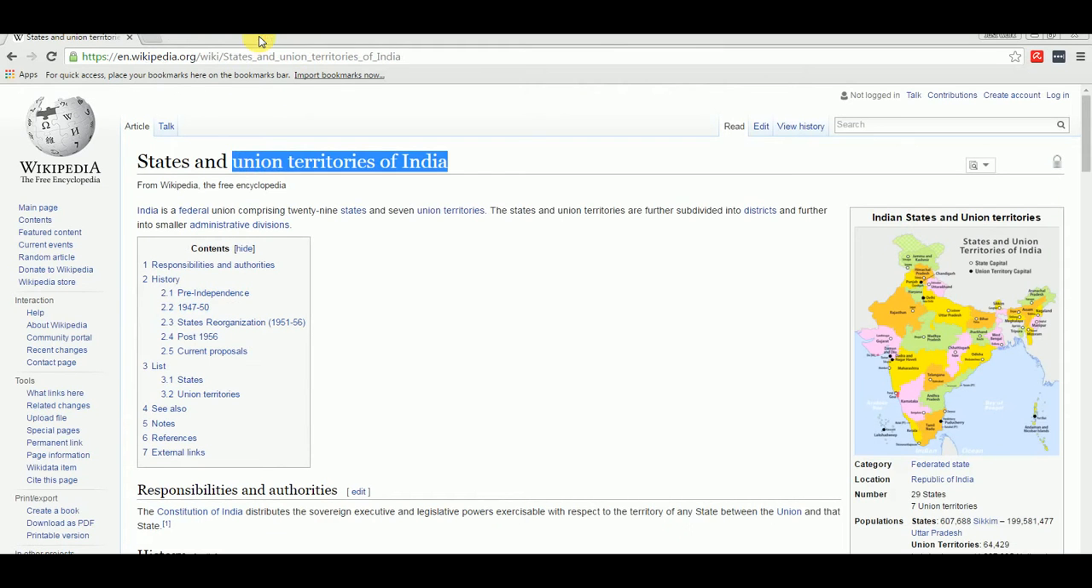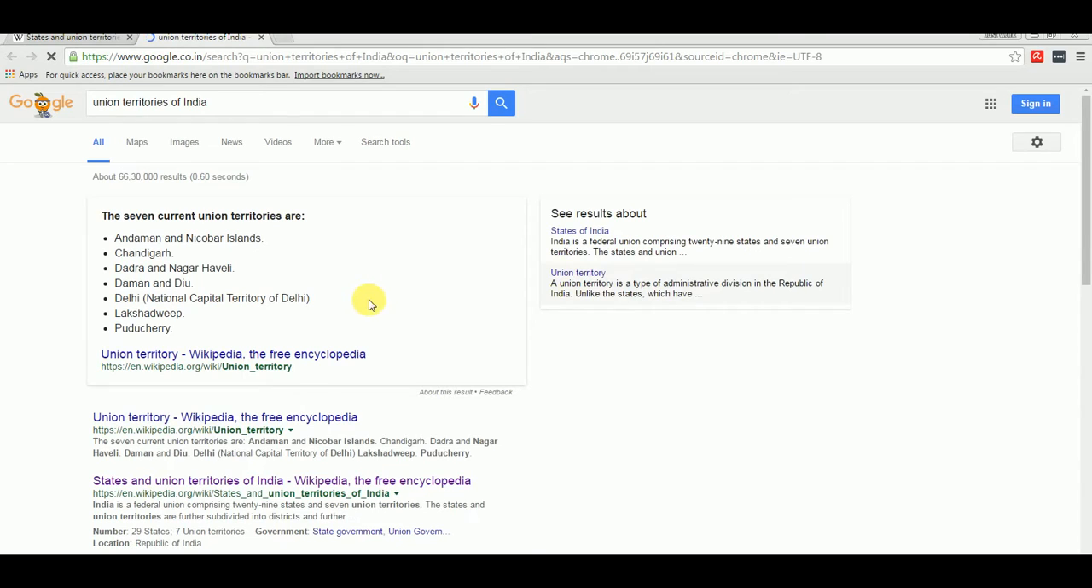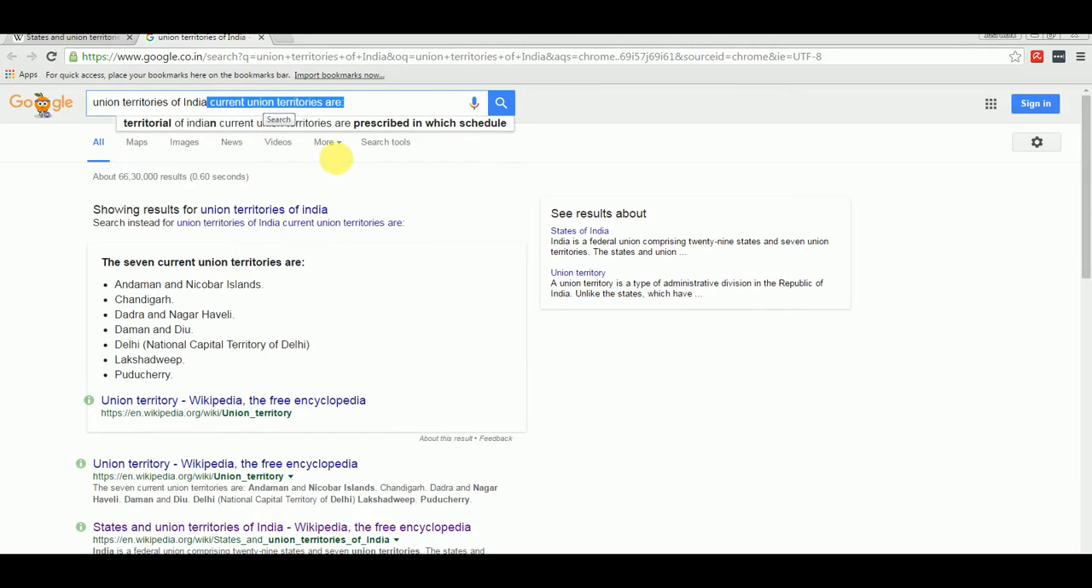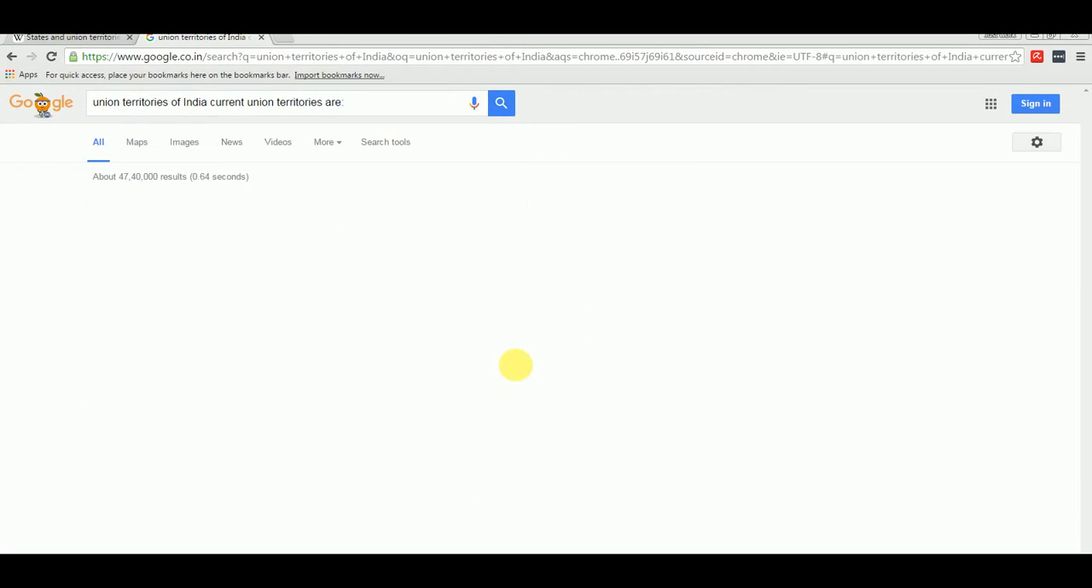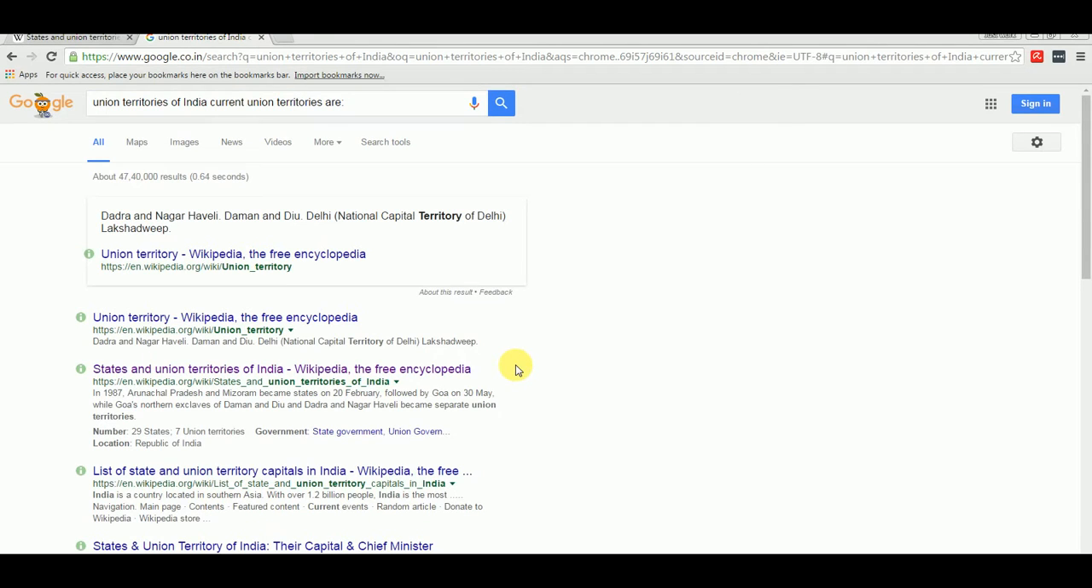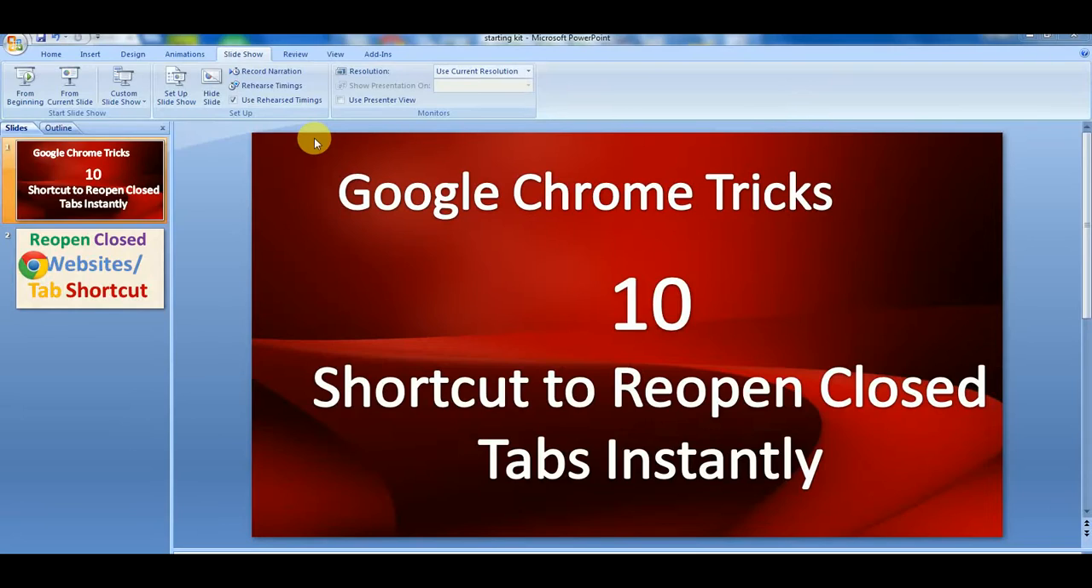The second thing you can do is select the text, drag it over to the next tab and drop it here, and here you go. Google Chrome automatically fills in the search string for you, and Google gives you the results. So this way you can use the drag and drop feature of Google Chrome to instantly make a search. I hope you like this feature of Google Chrome as well. Thanks for watching.